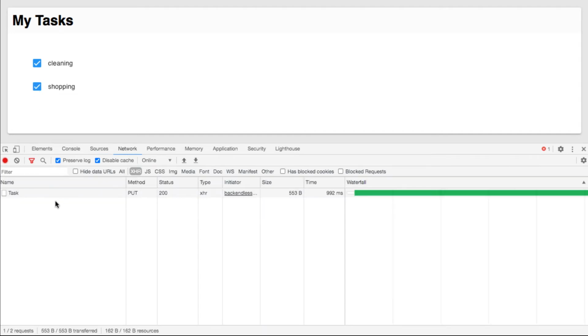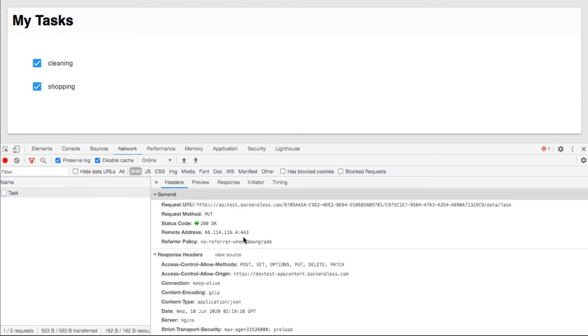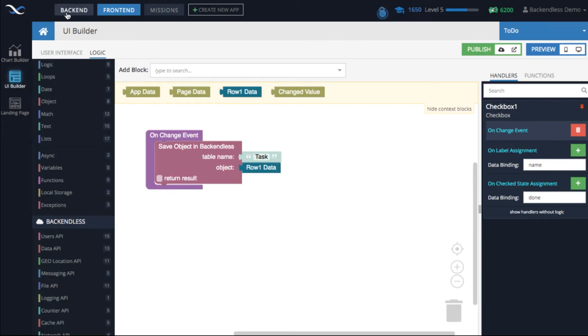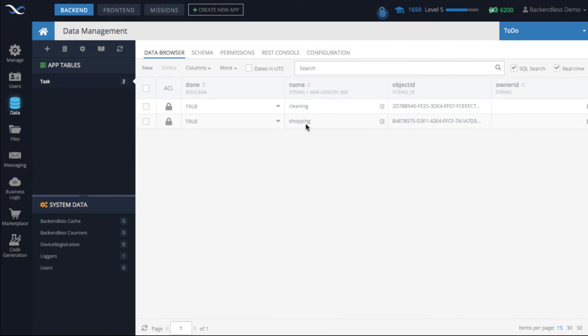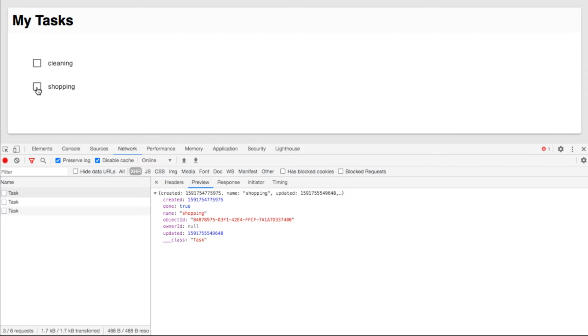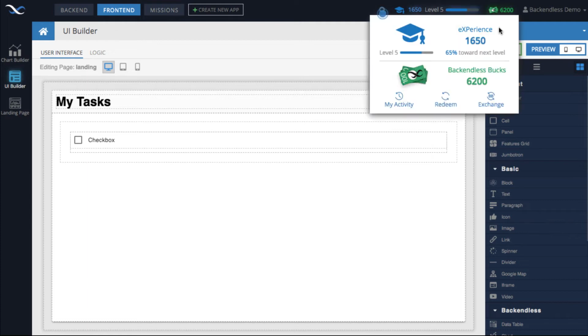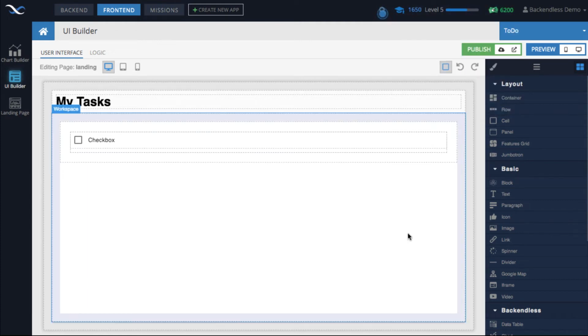Click on shopping, and you see there is a request that goes to the server to save this object, and done is true. At this point both are done. If we go back to the database just to check the state, you see cleaning and shopping both are true. Then if I deselect, there are 2 additional API requests going to the database, and now in the database both are false. So here we already covered the use case of updating this object in the database.